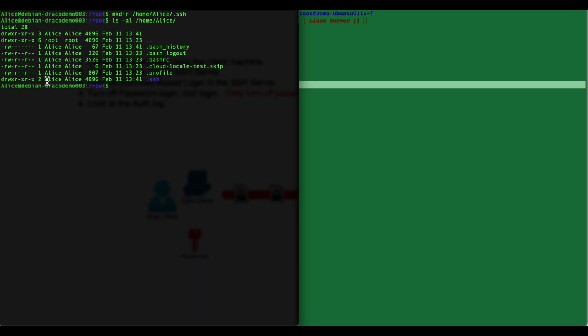The reason why I highlight the owner of the folder is because if you do not change the owner to Alice, then when you are trying to log in, you might need a sudo command if you have created the folder using the root account. We've created the folder using Alice, so we're good. Now let's issue the command ssh-keygen.